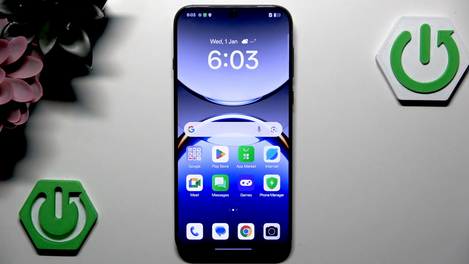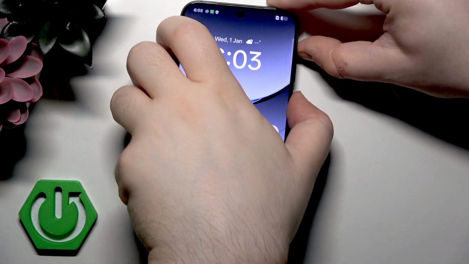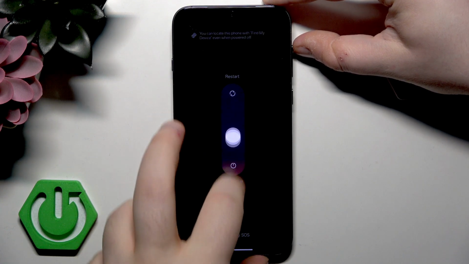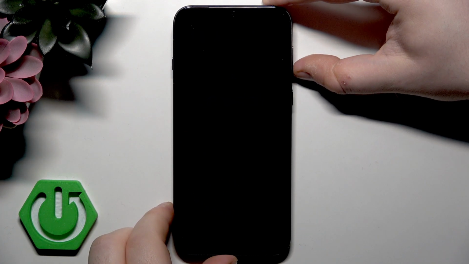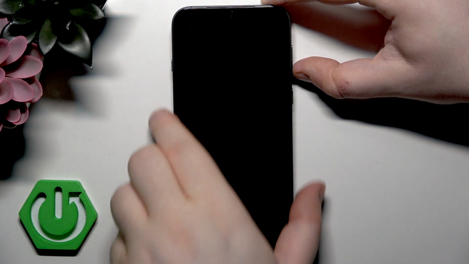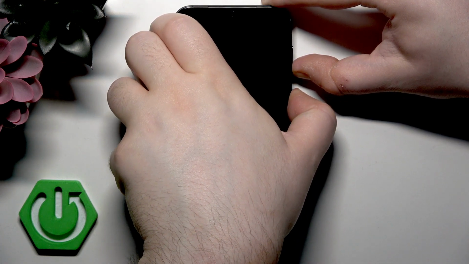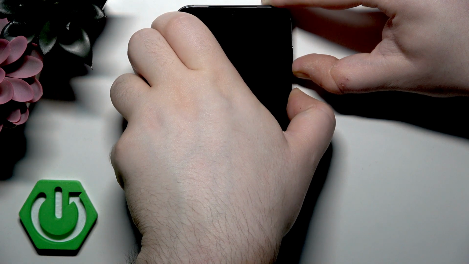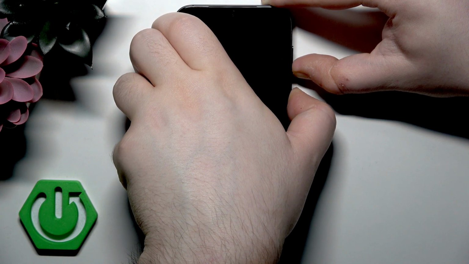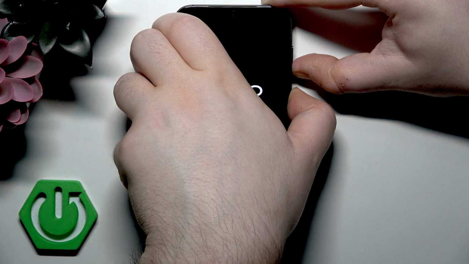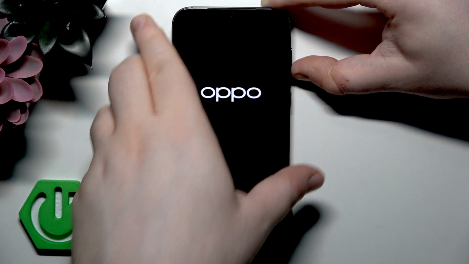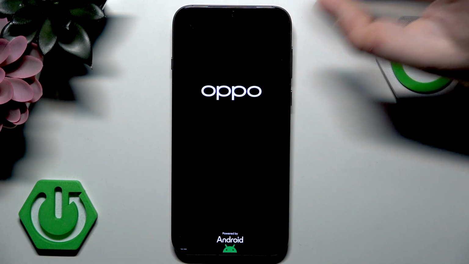So you have to start by powering off your device. And now when your device is completely turned off, you have to press the power button and volume down button at the same time. And you can let go when you see your logo on your screen.